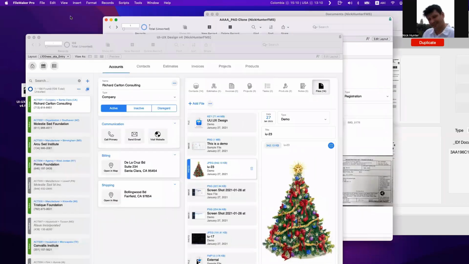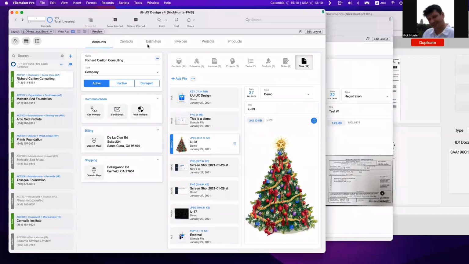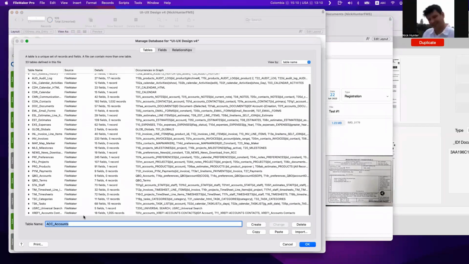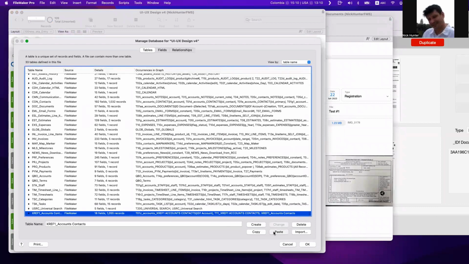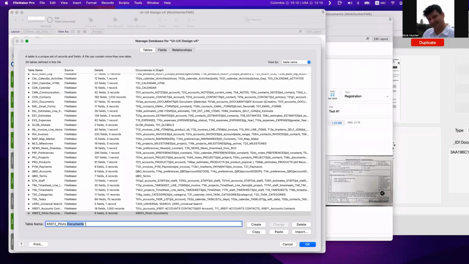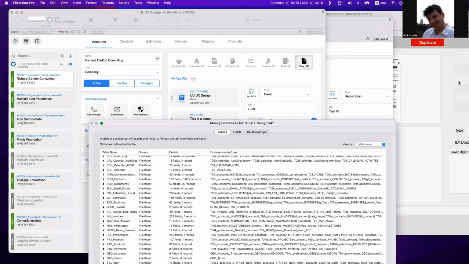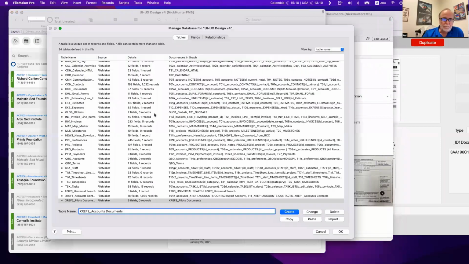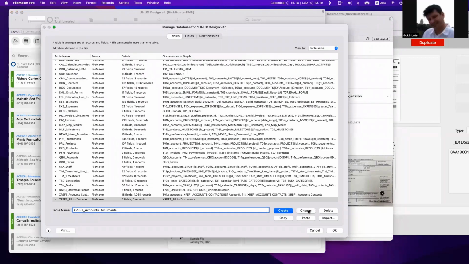And I'm going to this file, and I'm going to paste the table in this schema. So here, I'm going to paste the table. I'm renaming it pilot accounts, account documents, because we are going to link the accounts to the documents, correct? Got it. So I'll rename it like this.